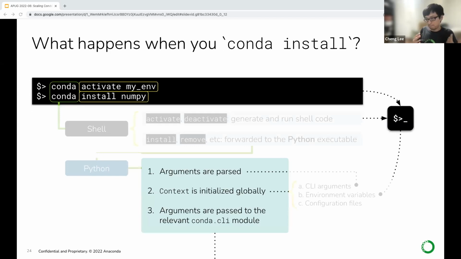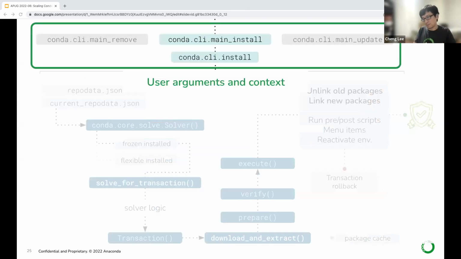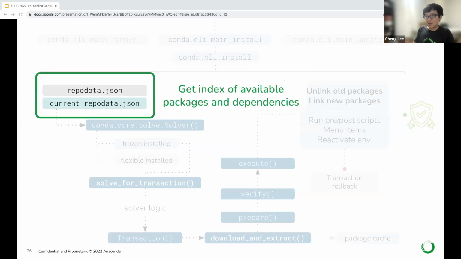First, there's some shell things it has to do to set up an environment, then it parses the arguments, creates a Python context object that basically generates information about the environment and your local configuration. And then from there, it passes it into the Python guts of Conda, right? So there's user arguments and context. Conda goes out to the channels that you've configured, those package repositories, and gets a list of those packages.